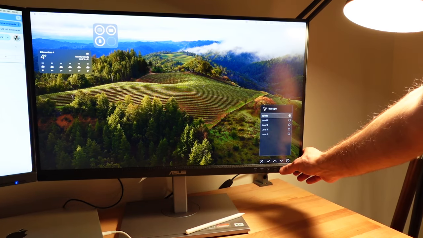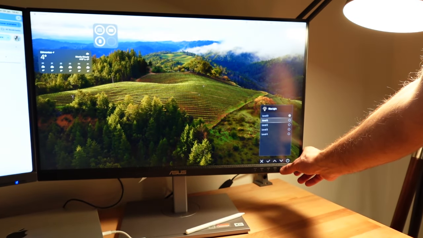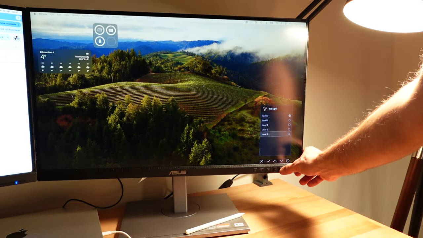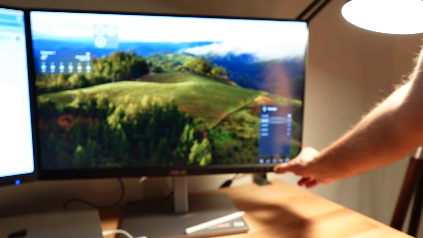ASUS also offers their ultra low blue light technology, which they claim protects you from blue light emissions that may be harmful for your vision. It offers 4 blue light filter settings that are easily accessed through the on-screen menu via the hotkey. There are a couple more cool features of this monitor I should tell you about as well.